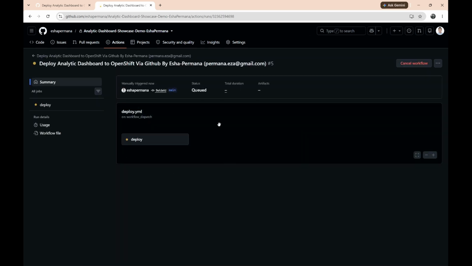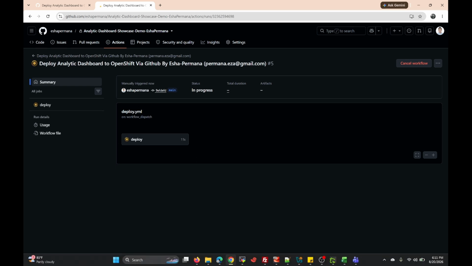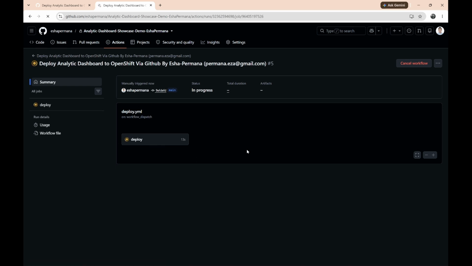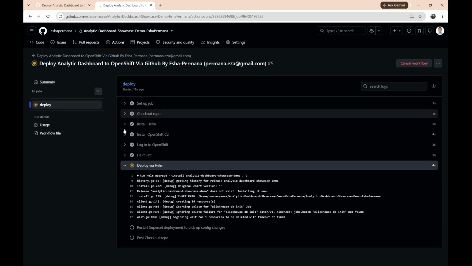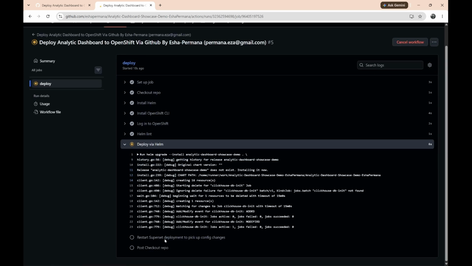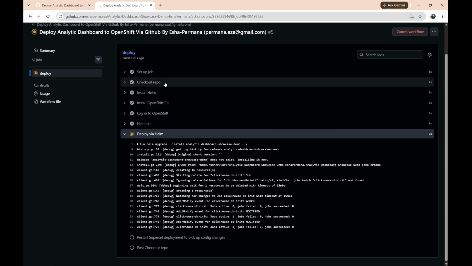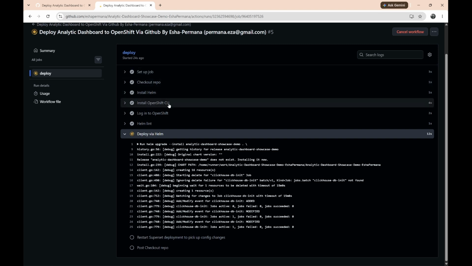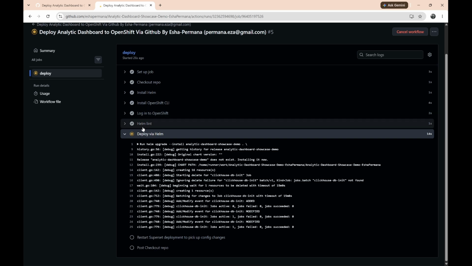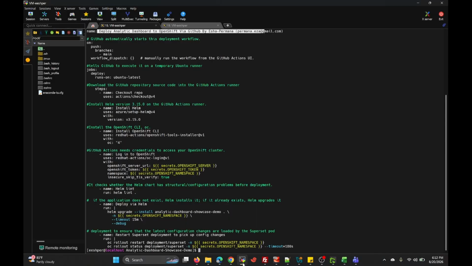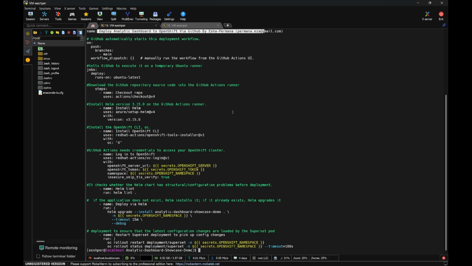Okay, this is the onboarding process. We can see step by step the status is in progress. We can also click in, so we can see the steps execute one by one: setup job, check out repo, install Helm, install OpenShift CLI, login to OpenShift, Helm lint, deploy via Helm. This is the same as what we already created in the deployment template.